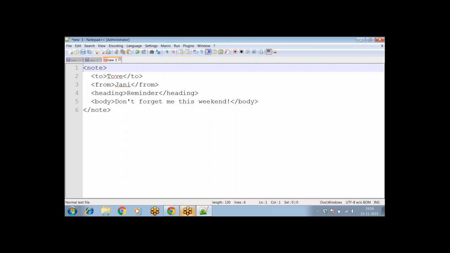So this is a note, right? Now how are we able to understand that it is a note, and that it is for a particular person and from a particular person? How do we understand these details from the note? Yes, the tags.